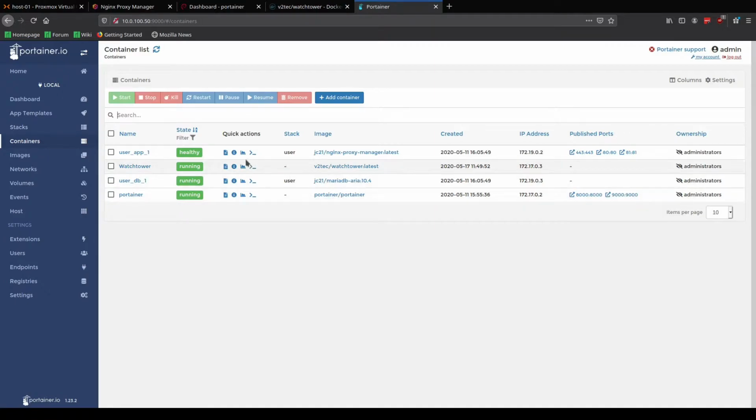One thing to keep in mind is that it's going to automatically update them to the latest version. So if there are any breaking changes or anything like that, you're going to have to go in and fix the containers, or you're going to have to disable Watchtower and pull the old version until you can figure out how to get the new version to work correctly.